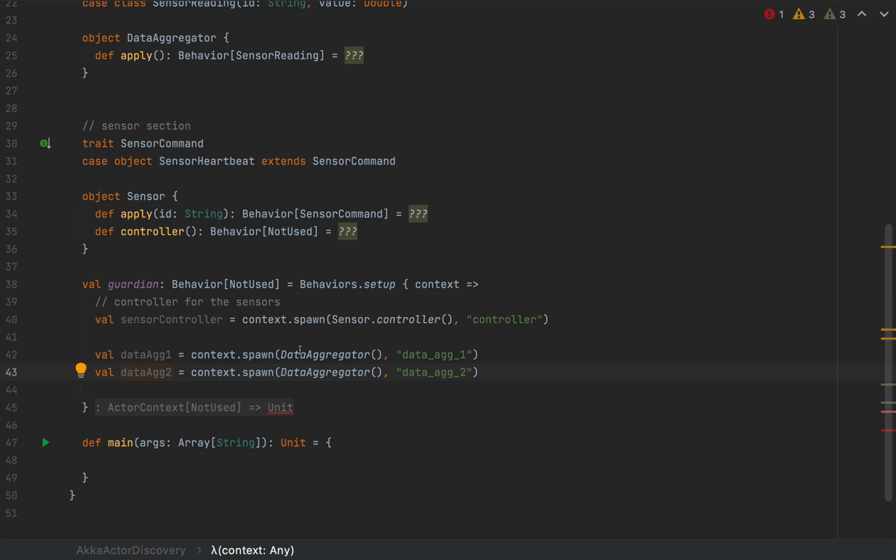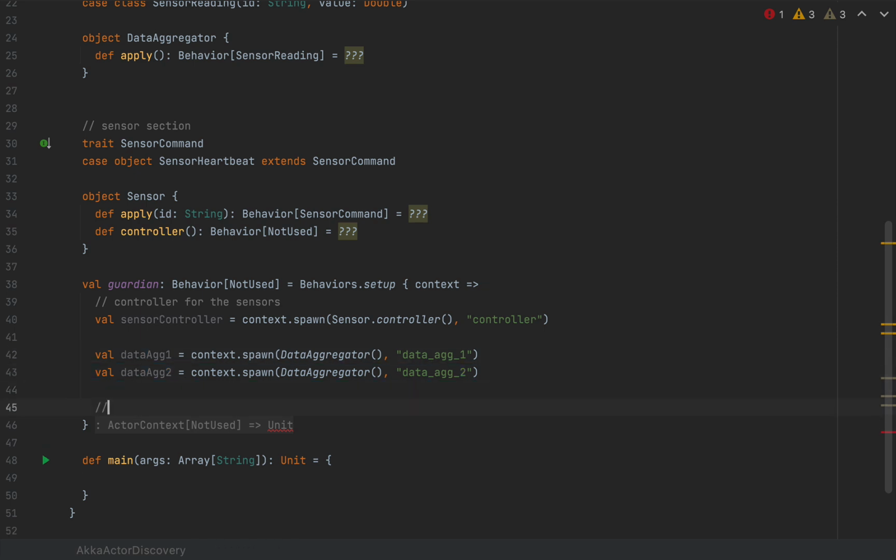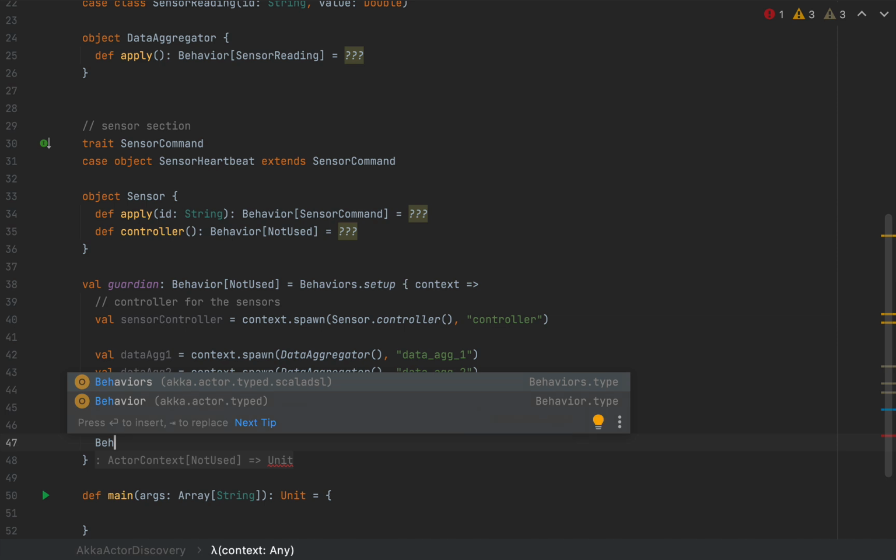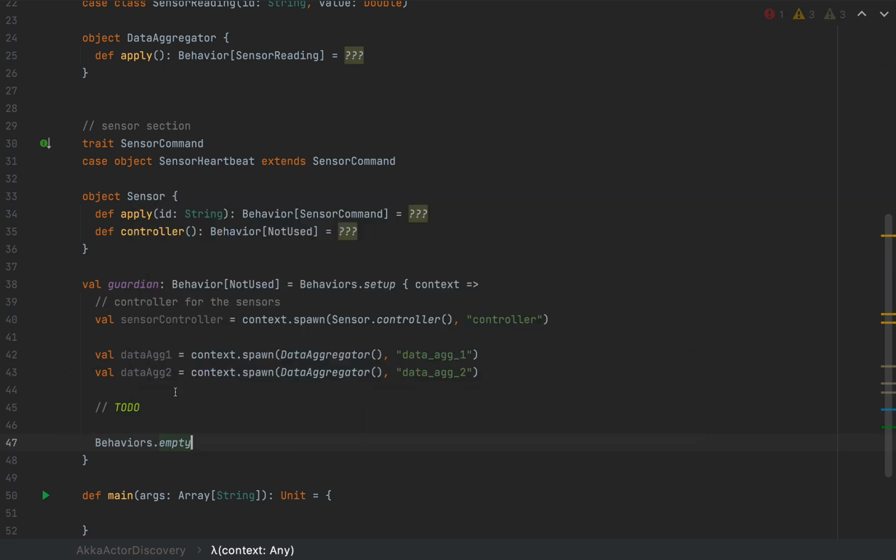And I'm going to show you how we can publish the fact that the aggregator that we want to use is this dataAg2 instead of dataAg1. So I'm going to add some to-dos here for me to, first of all, publish data aggregator 1 so that these sensors are aware that this was changed. And also, after a certain while, I'm going to publish dataAg2 as the new data aggregator to be used. And finally, I'm going to call Behaviors.empty. I don't want to use anything in the Guardian actor.